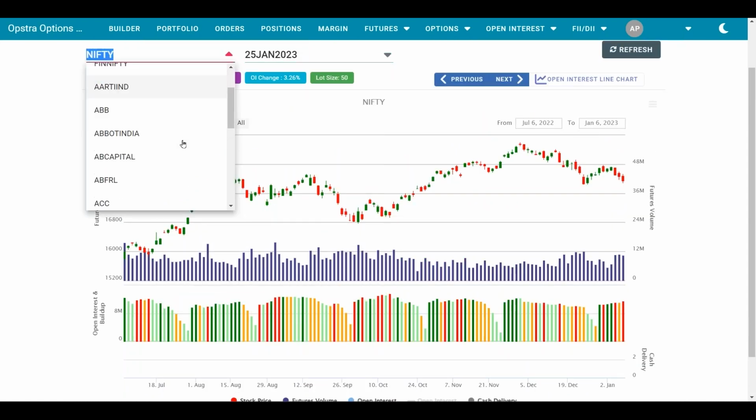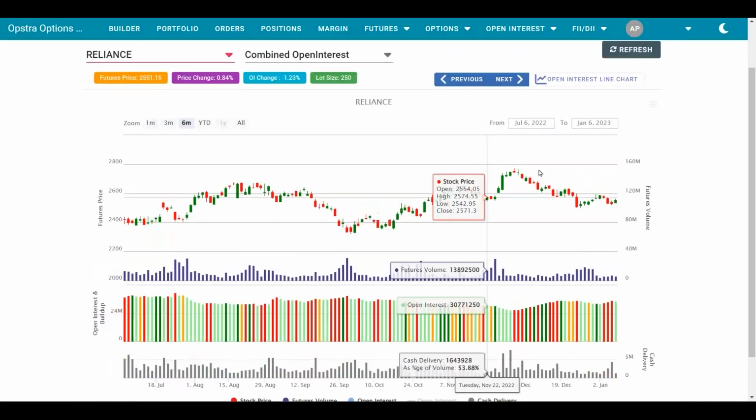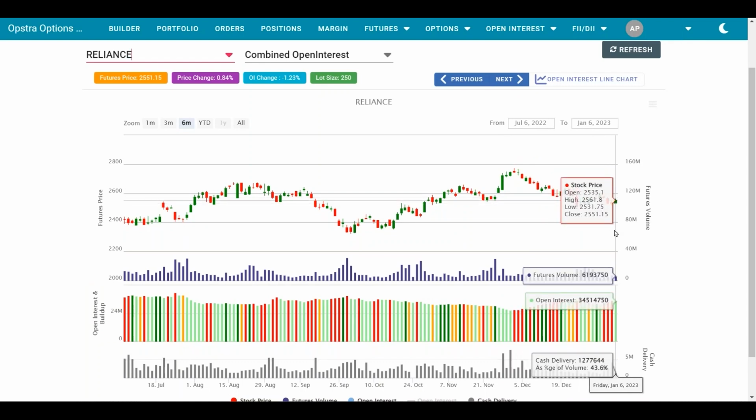And if we go with any other stock, say for example, let's take Reliance, for that we can also see cash delivery percentage at the bottom, along with volume and open interest. As in Nifty and Bank Nifty, there is no cash delivery. So in stocks, we give this as an additional feature.